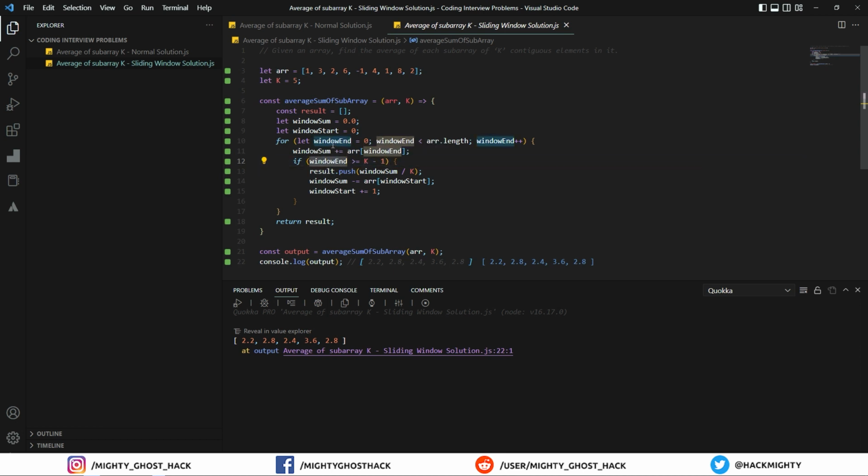Which means initially we have windowEnd as 0. For the first iteration, the array of 0 is 1, which is getting added here, and this condition: windowEnd (0) is greater than or equal to k minus 1, which is 5 minus 1, which is 4. So ultimately, is 0 greater than or equal to 4? Obviously not. So this condition will not execute. So the 1 is getting added inside the windowSum.